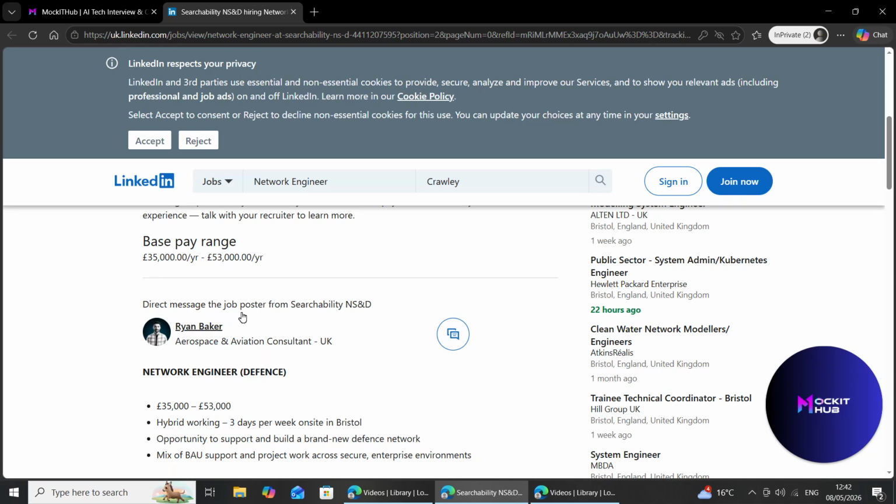Direct message the job poster from searchability. So this is the person. It's a direct message. Great. So we've got the information.